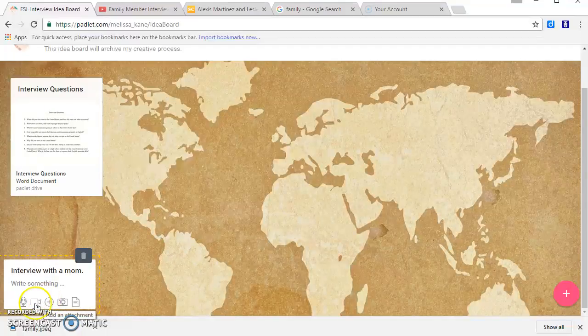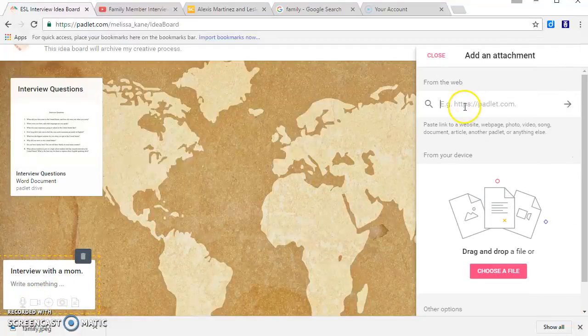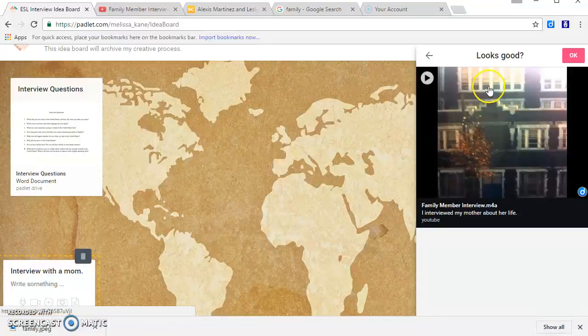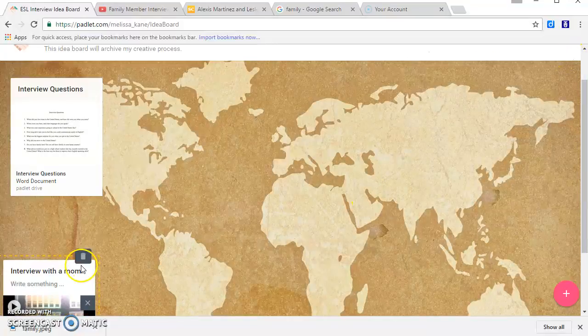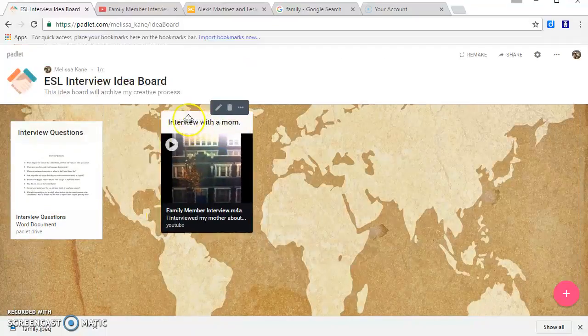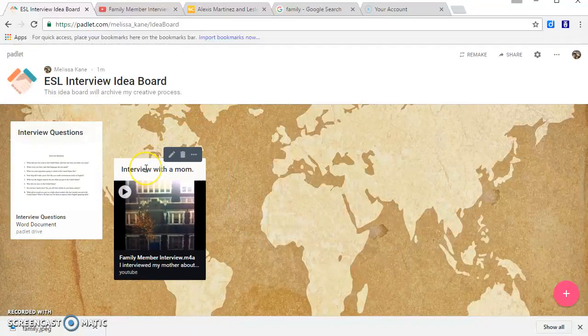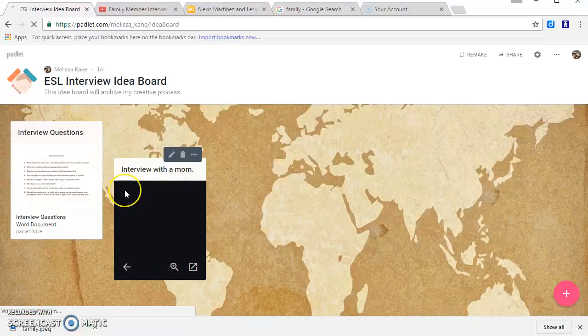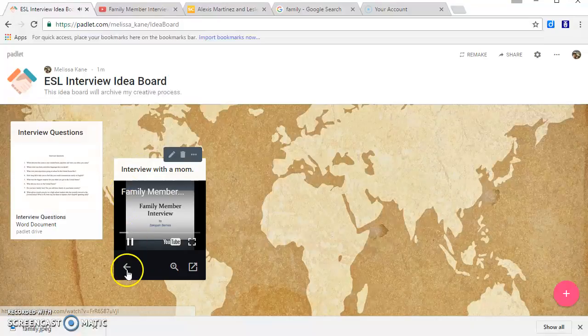Okay, now I'm going to click the video icon, paste my link right here, click the arrow. There's the preview. That's my interview, so I click OK. Okay, now click the wallpaper, and I can move that one wherever I want. The cool thing is anyone on your site can play it right here from your Padlet. Okay, so let's say we want to add some pictures, some inspiring pictures, some pictures that represent an idea that you have about your interview or the person that you're interviewing.